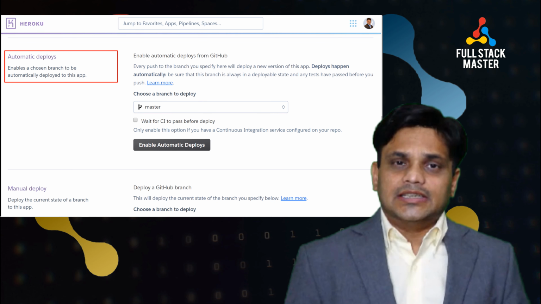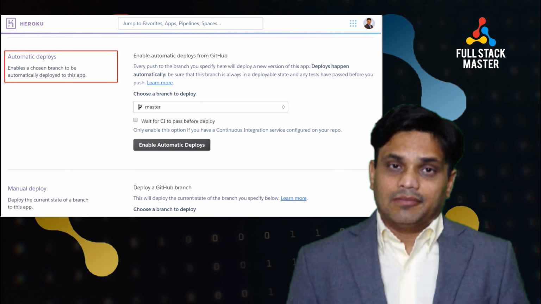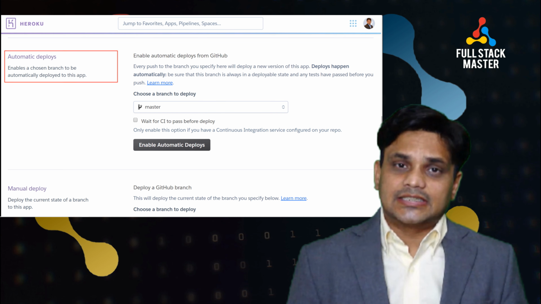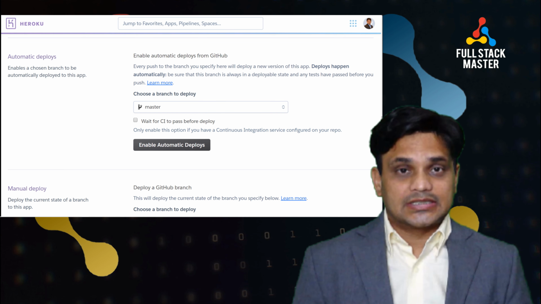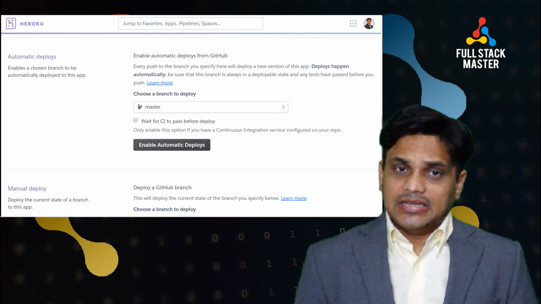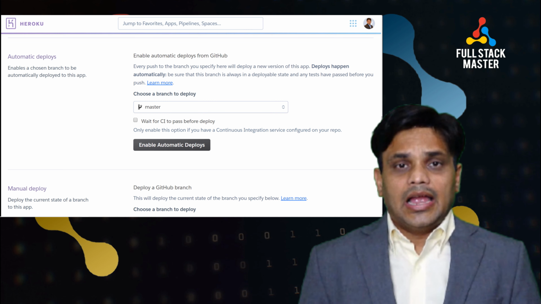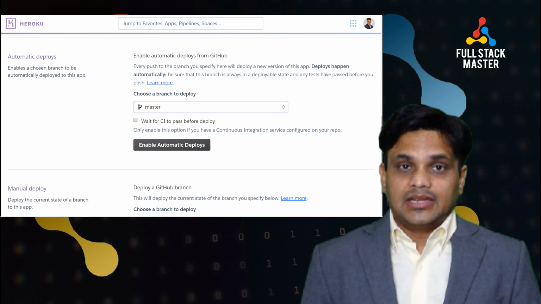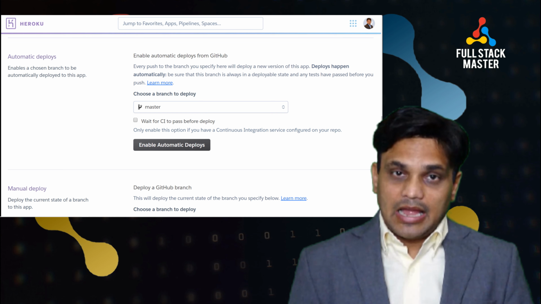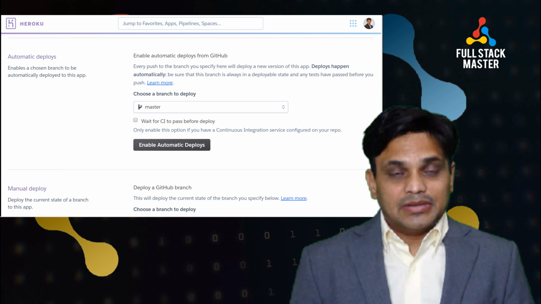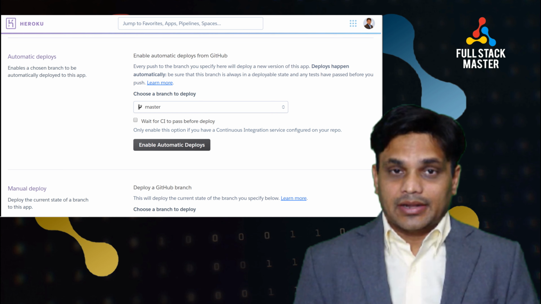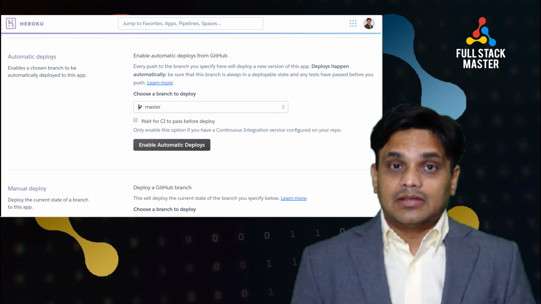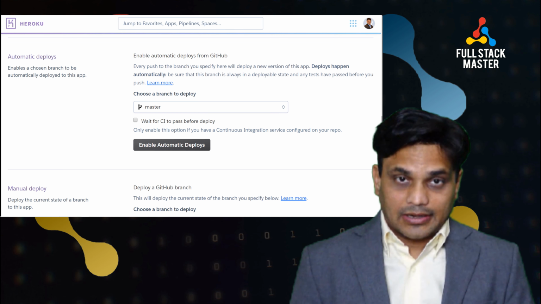The next section that you will see is the automatic deploy. If you remember, we have discussed that there is a continuous deployment process available in Heroku. That means whenever you go and check in any code into the GitHub master branch, then automatically deployment will happen. So build will succeed and then things will be deployed. Whenever build fails, your new code will not be deployed.